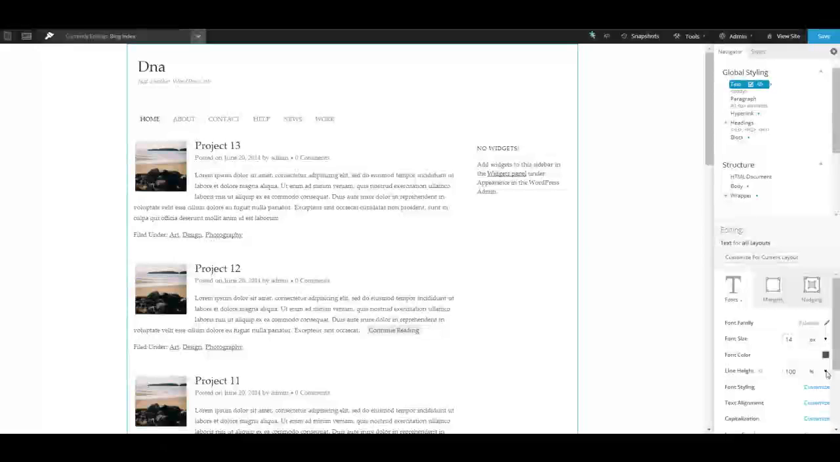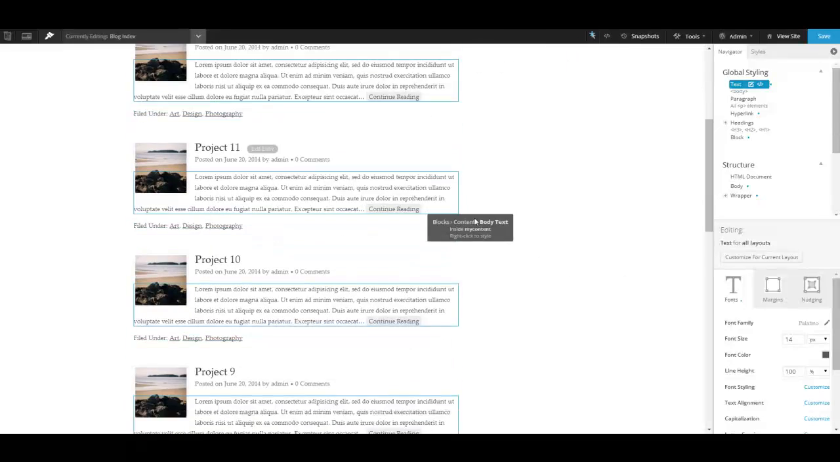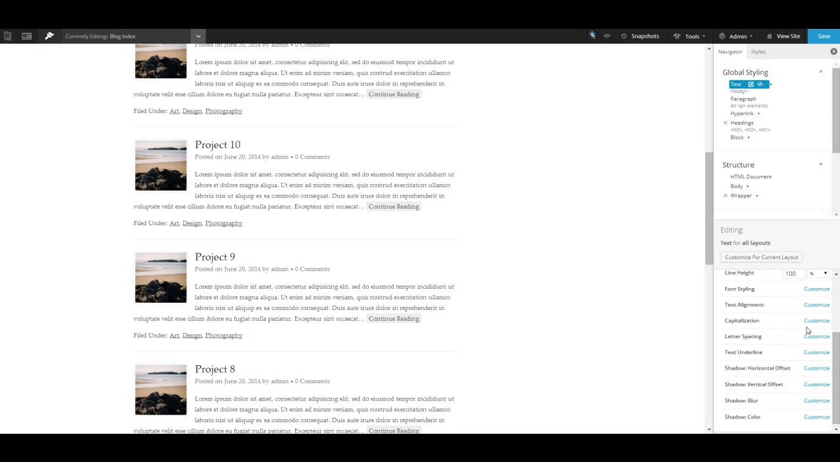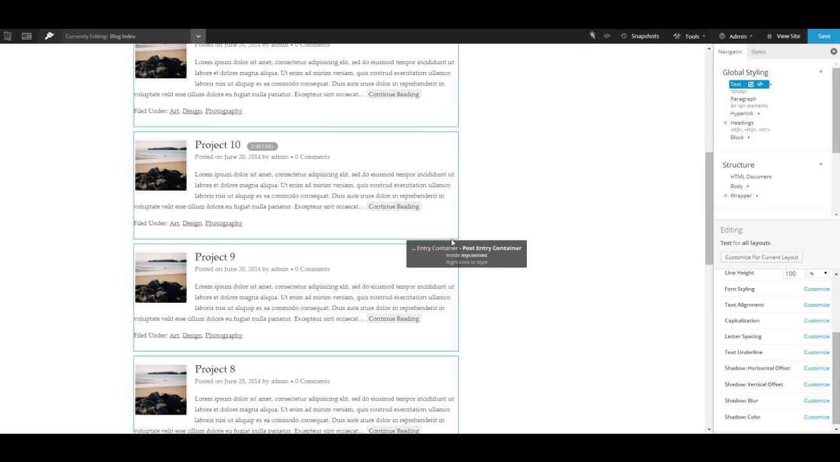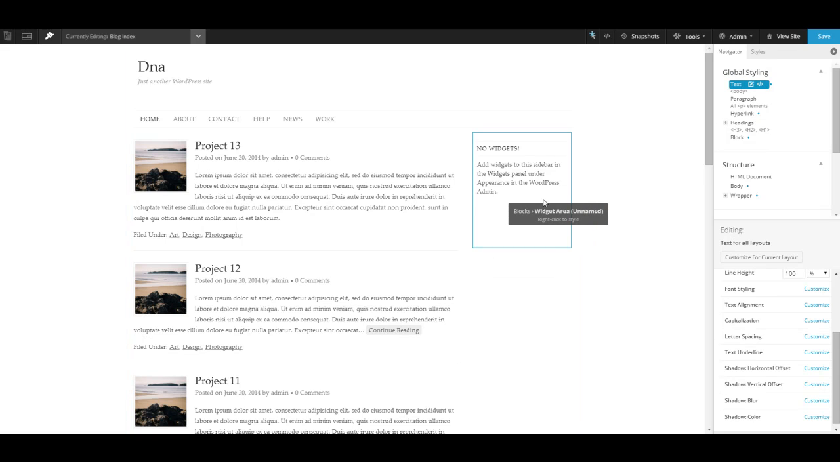The same with line height. You can change these to pixels, percentages. So now you've got different values. Whereas before you would just have pixels, you now have different values that you can add to a number of things, and that is including margins. And I think that's including padding as well. So that's really a great feature that's been added to Headway.